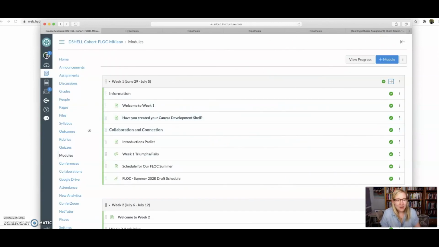Okay, so that is how you use and install Hypothesis. If you all have any questions, I absolutely love this tool and I'm happy to talk about it further.